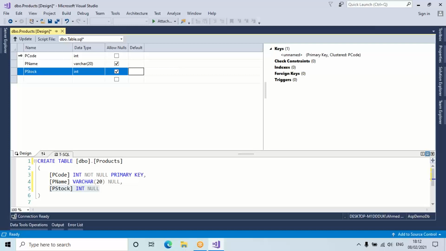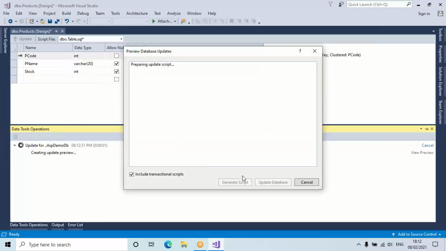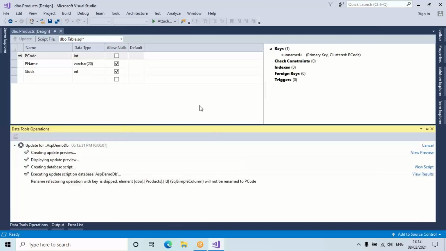Three columns here: product code, product name, product stock, or only stock I say. No problem. Okay, stock. Three columns, in that product code is primary key. Update, update database. Successfully, the table is also created.